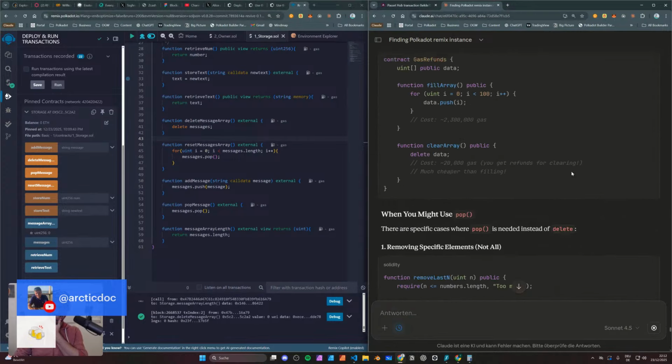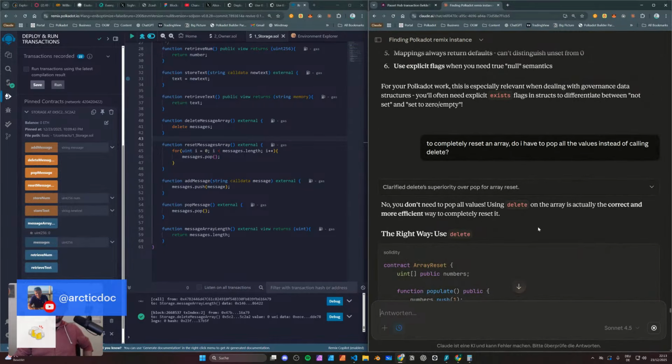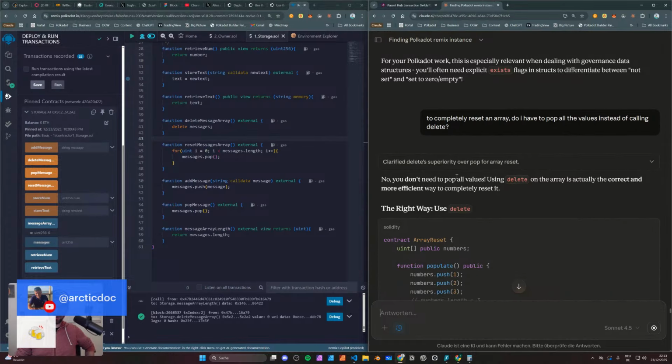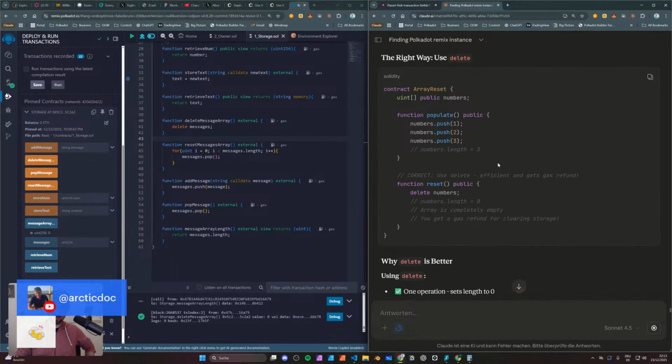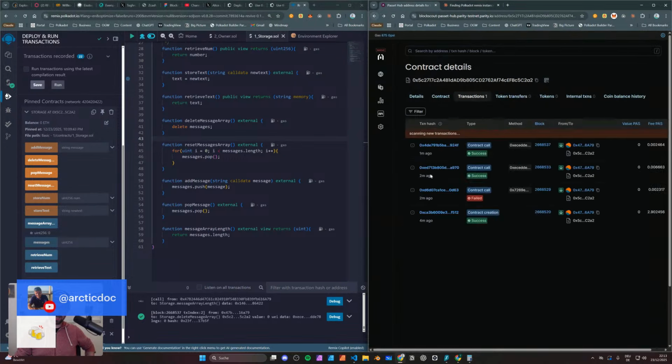Previously I asked the question: to completely reset an array, do I have to pop all the values instead of calling delete? The answer: no, you don't need to pop all the values. Using delete on the array is actually the correct and more efficient way to completely reset it. Push, push, push, delete, and it claims the length will be 0. So let's test it out. I want to really see if Claude is telling the truth here.